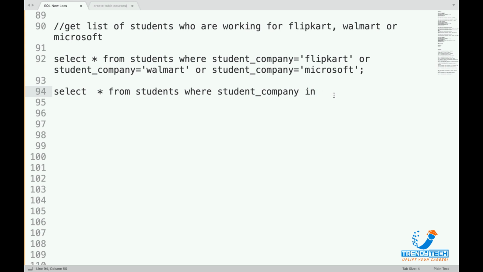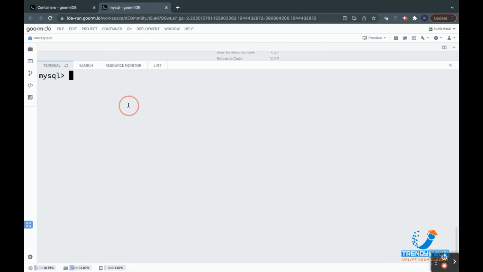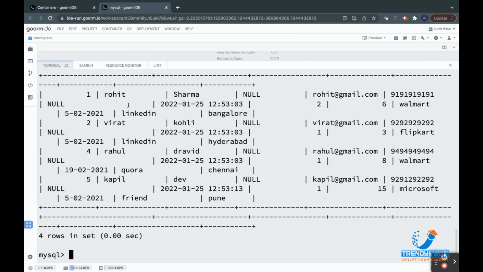in, and then we could give this list: Flipkart, Walmart, and Microsoft. This is a cleaner way of achieving the same thing which we have done earlier. That means if student company is in any of these, it will give you the result. And the answer would be exactly the same. I hope this is clear.